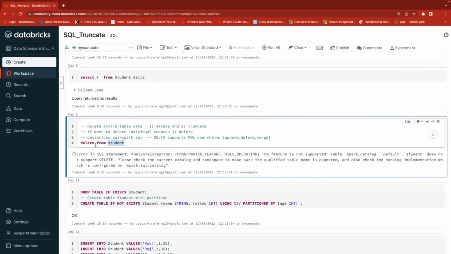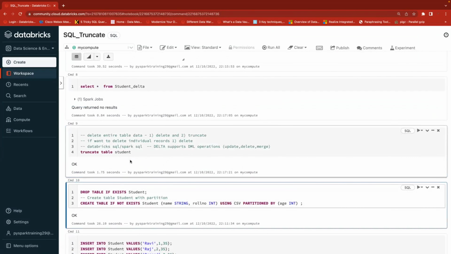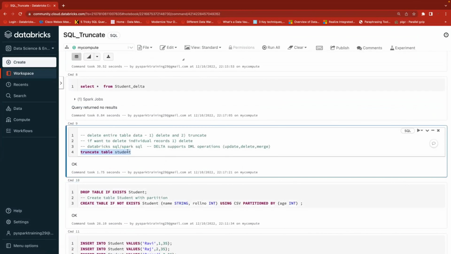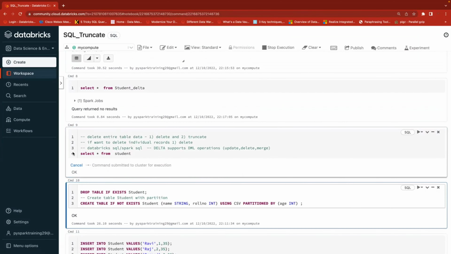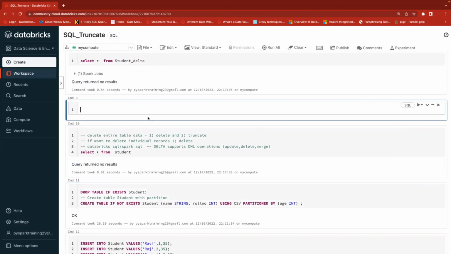So truncate. When it comes to truncate table, you write truncate table, table name. Even if it is a CSV, your truncate will work. Here you see this. Okay, it is truncated. Now you cannot find the data, even if it is a CSV. And since it is a partition table, let's look at it as well.